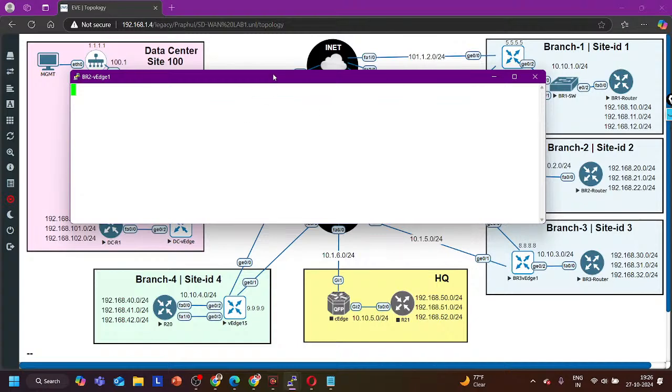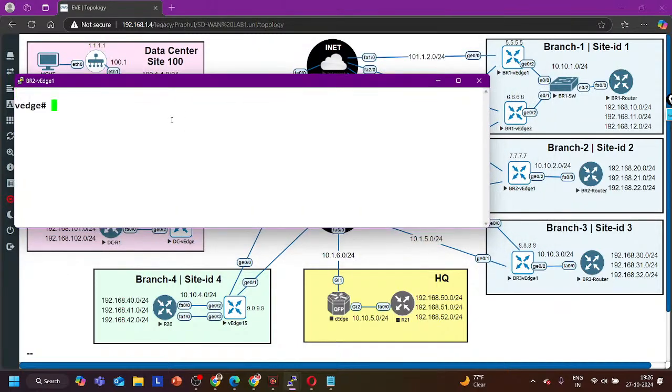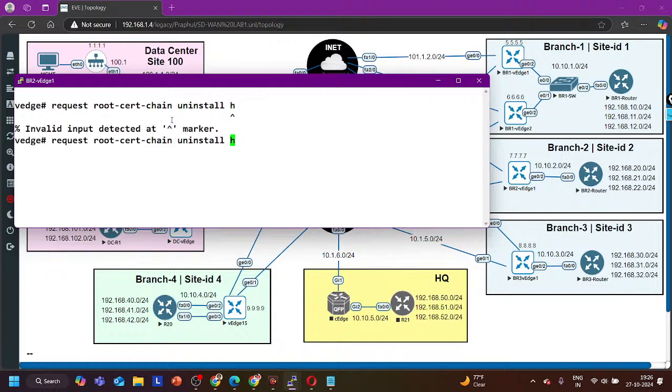Or we have another option, we can uninstall the certificate also. Let me show you. I can request root cert chain uninstall, and then home, uninstall. Successfully uninstalled the certificate.